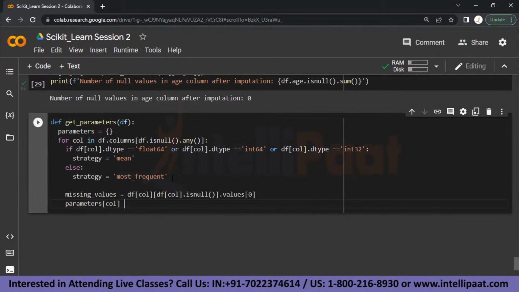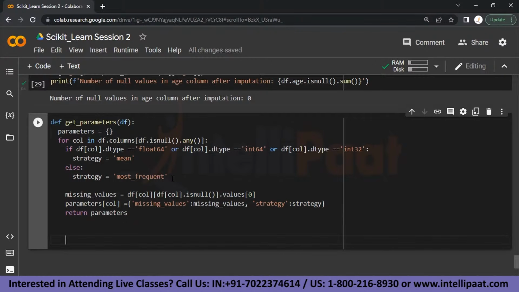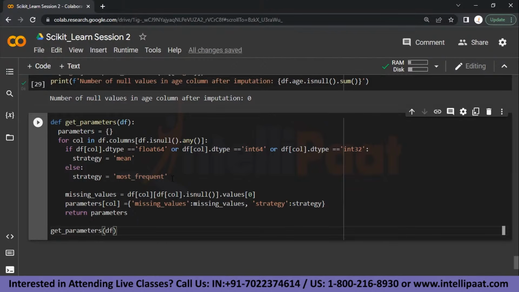Now similarly, the parameters dictionary will store missing_values as the parameter that we created in the last line, that is again the missing value, and strategy will be strategy, and we'll return the parameters. And now let me pass the argument and run this block. The argument should be get_parameters and df as an argument. Alright, so let me run this block quickly.